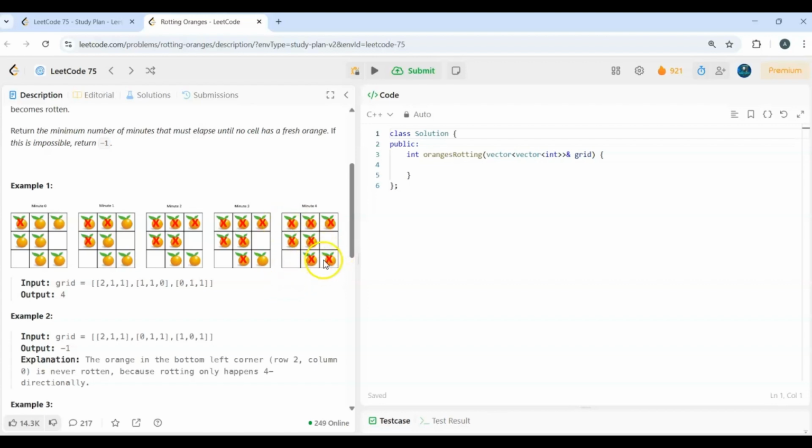After finishing this operation, there are no fresh oranges left in this grid, and we'll return the number of minutes taken to rot all these oranges. For this given example, our answer would be 4. So it took 4 minutes for this rotten orange to rot all these fresh oranges.